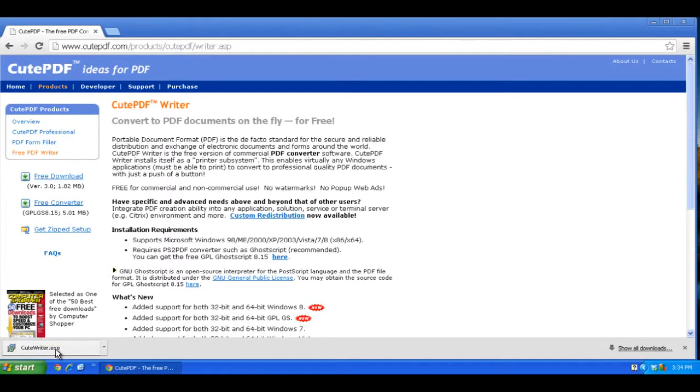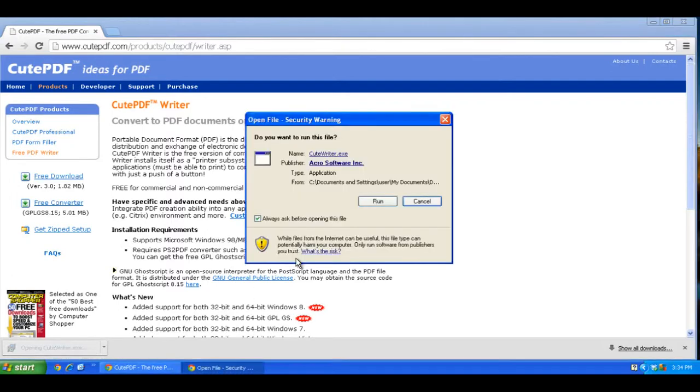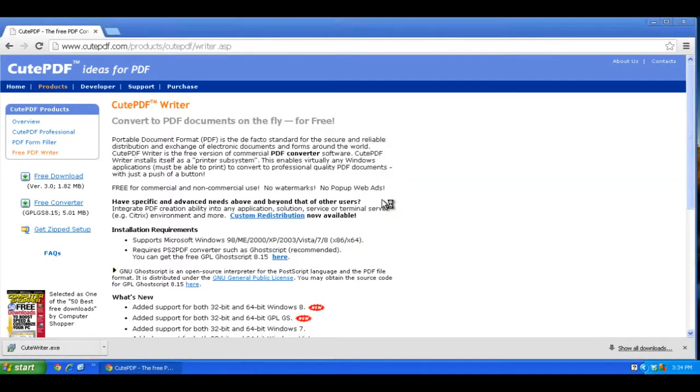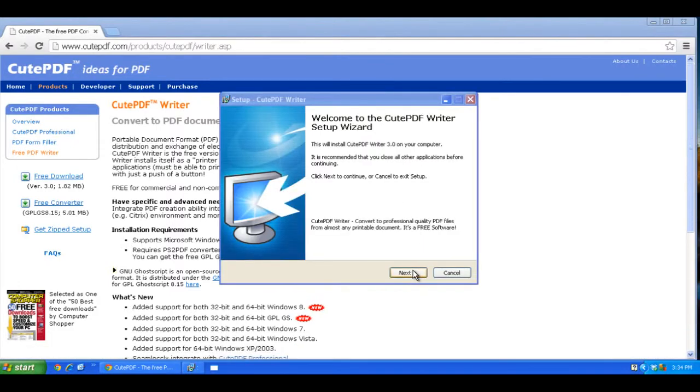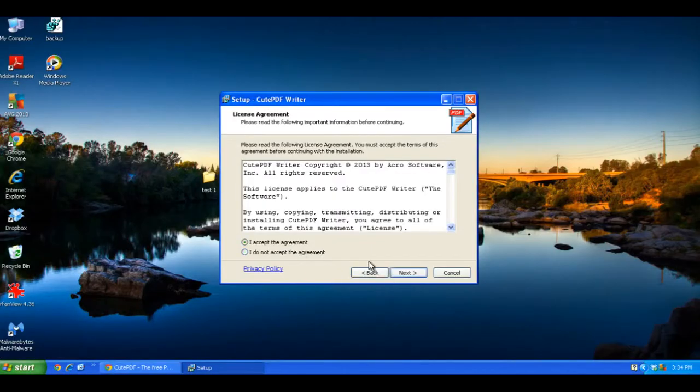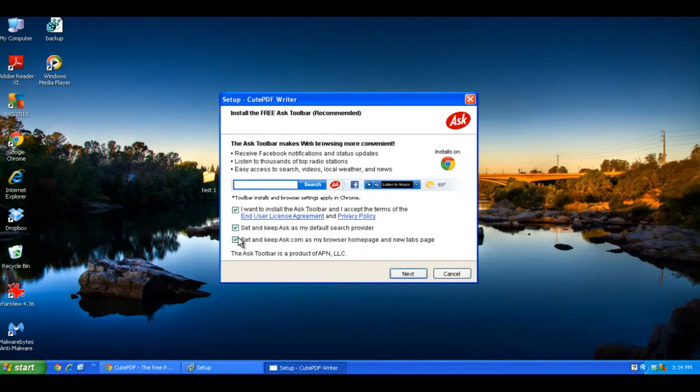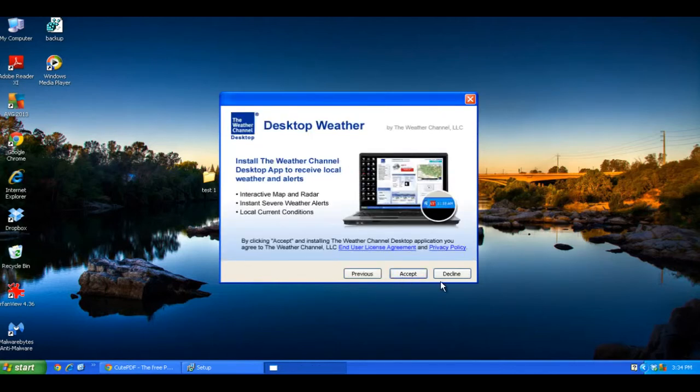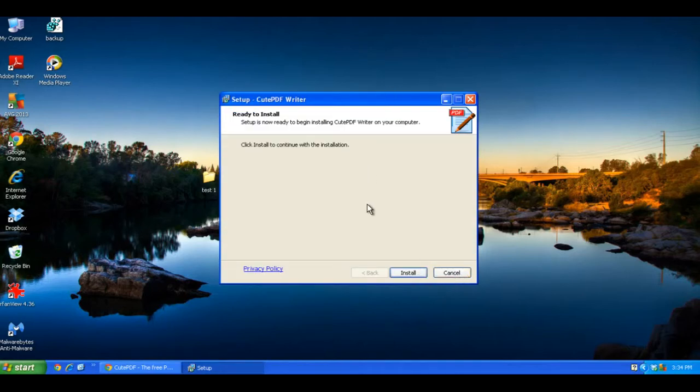So once that's downloaded, click on it and click Run, and click Next, and you can close the browser, and click Accept this agreement, click Next, and you basically just want to uncheck these checkboxes here that want to install an extra program called the Ask Toolbar. You don't need that for it to work, so I would just uncheck those and then click Next. And you also want to decline it when it asks you to install desktop weather. If it asks you to install pretty much any other programs, just click decline. And at this point, it's ready to install. So you click install.